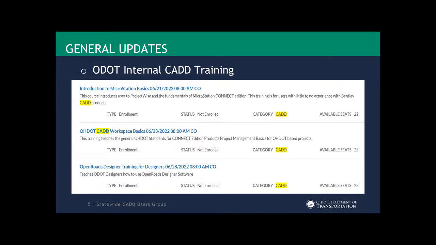And then for the internal folks attending today, we have some training coming up in June. We have an Introduction to MicroStation Basics class. That same week, we have an OHDOT CAD Workspace Basics class that goes through our ORD workspace and talks about the different applications we have available for it. Then finishing it out, we have OpenRoads Designer training for designers the following week, where we go in depth into OpenRoads Designer and the use of it. It's a 3-day class.